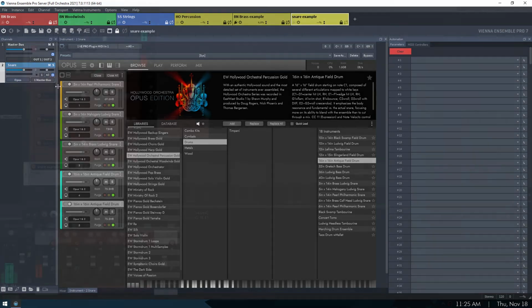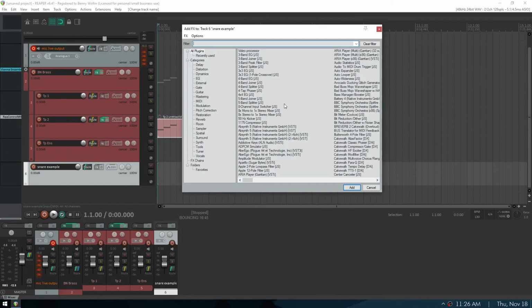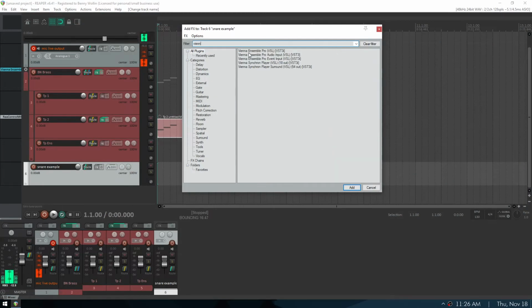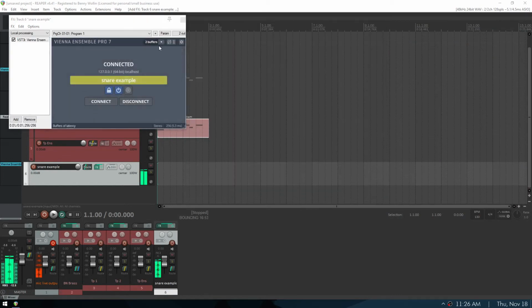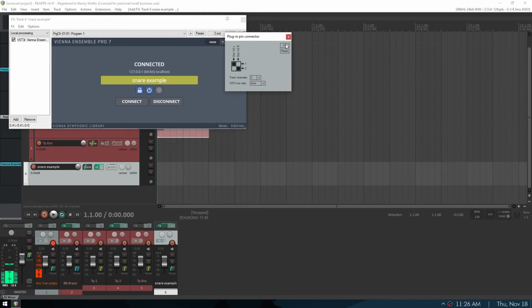Now I go back over to Reaper, put in an instance of Vienna Ensemble Pro, connect it to my snare. Oh, crap. That scared me. Okay. No buffer, disconnect it here, and do the silly... Wait, where was it? 2 in, 2 out. Yep, in, out.